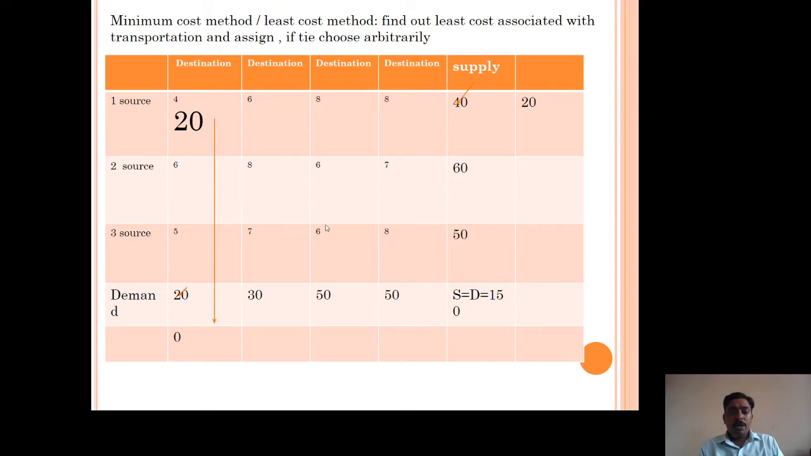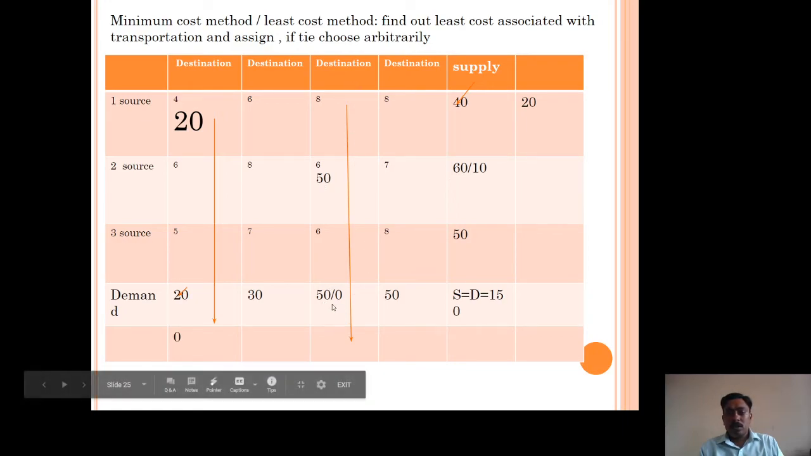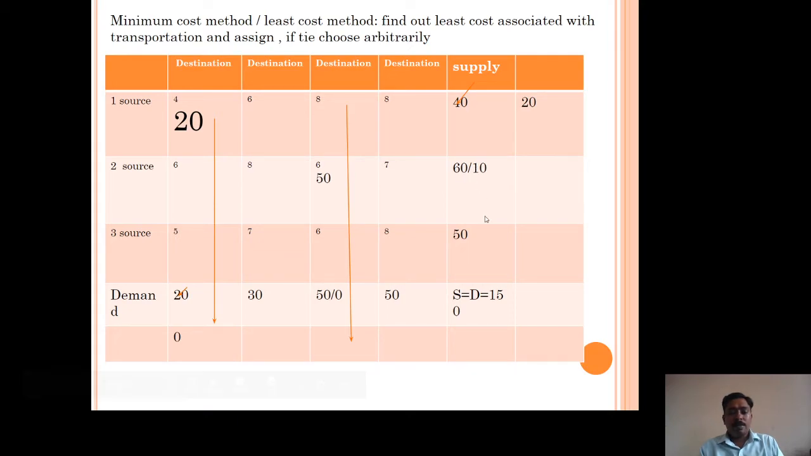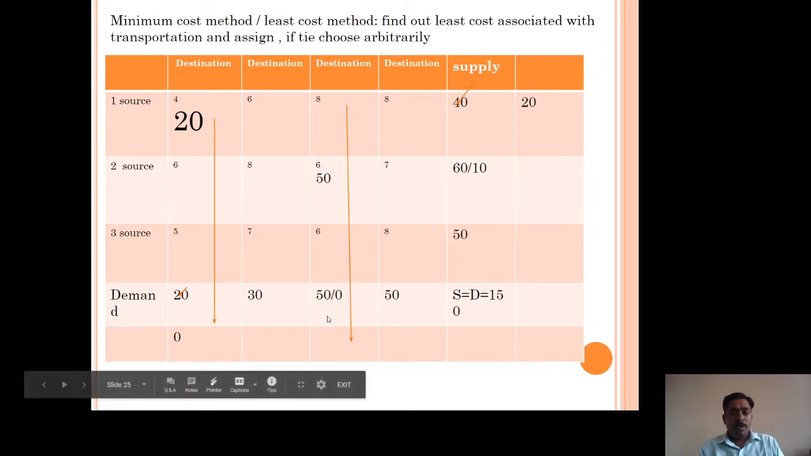How much can I allocate if I select this? 50 I can allocate. If I select this other one, I can allocate 20. So I select this one and allocate 50, which is the requirement for this destination. The remaining quantity will be 10, so cut it and write 10 here. The requirement for this destination is over, so you can delete this column. Draw one vertical line over here.